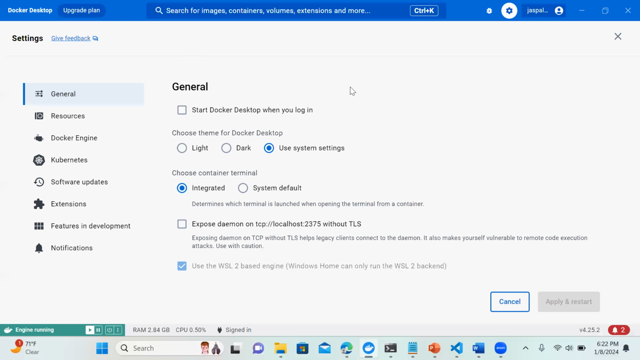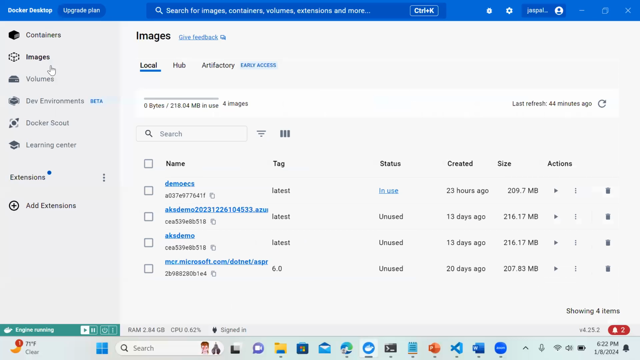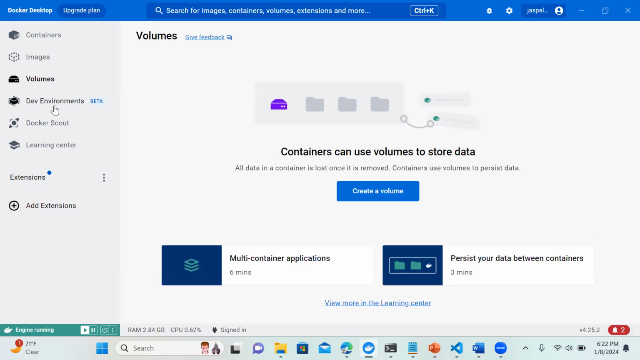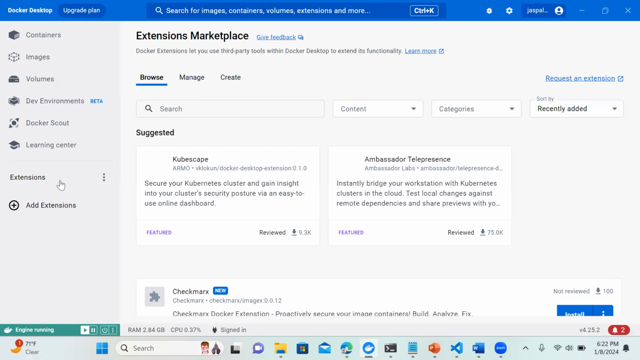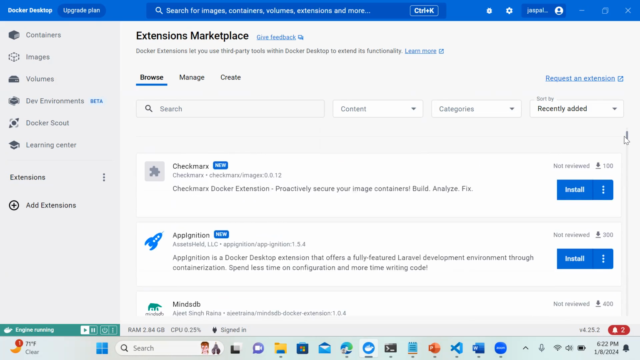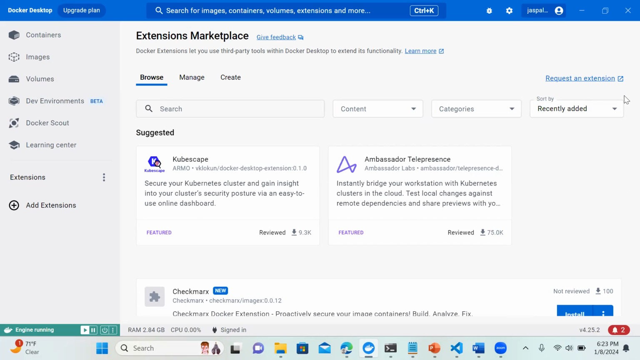You'll have your login over here, and it will show you what containers, what images, what volumes and environments you have. There is no need to install the Kubernetes extensions. If you go to the extensions, you can see we can add these extensions, but for the time being, it's not required.